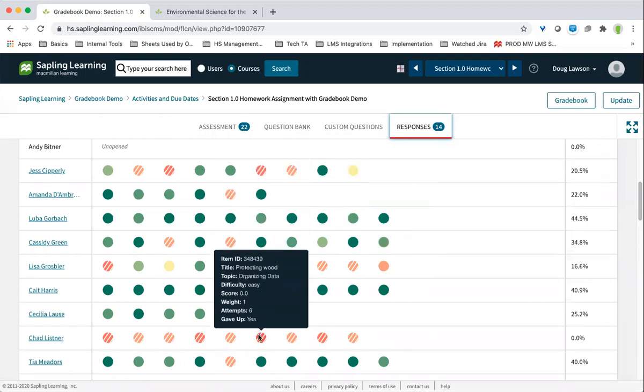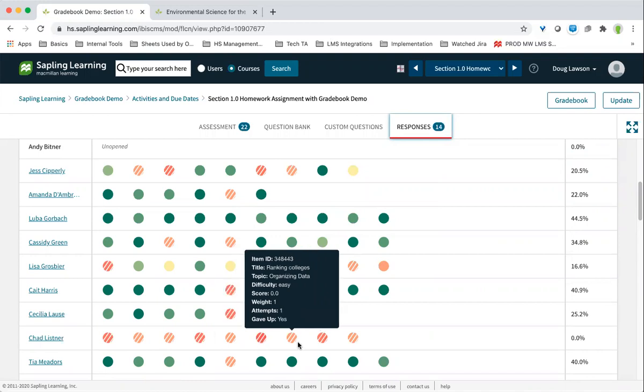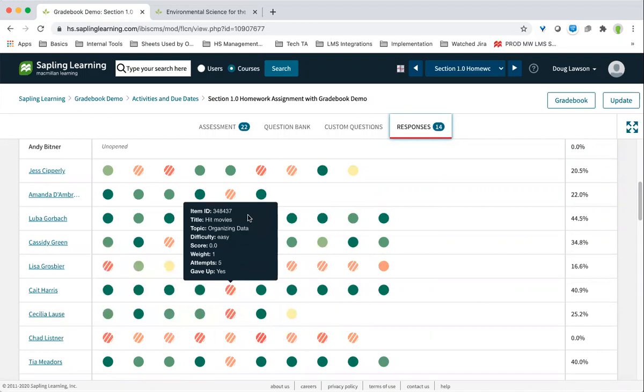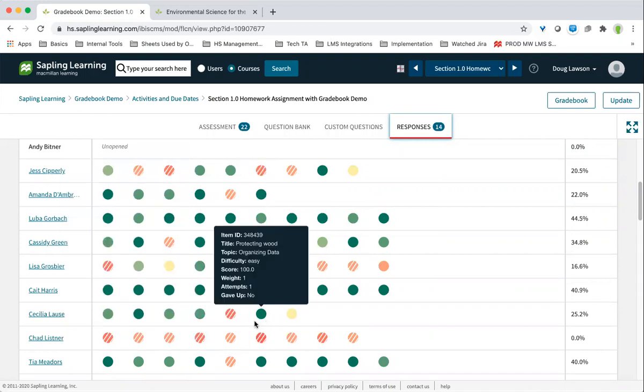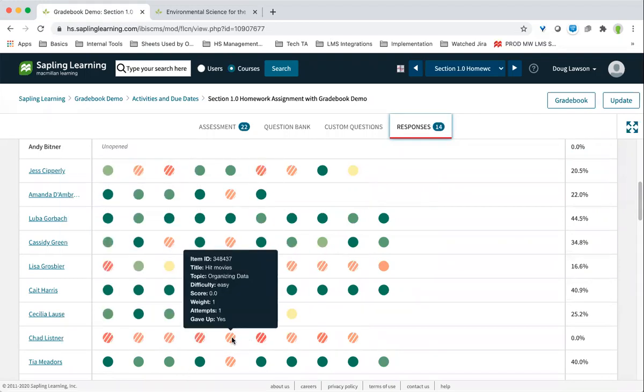If we go down here, Chad took 6 attempts here, and then he got it wrong. And the slash marks that you're seeing for all of Chad's answers, and for most of the other students here, that's a quick cue to let you know that they actually gave up on the question. So not only did they get it wrong 1 or 2 times, but they eventually gave up and they won't get any points for that question.